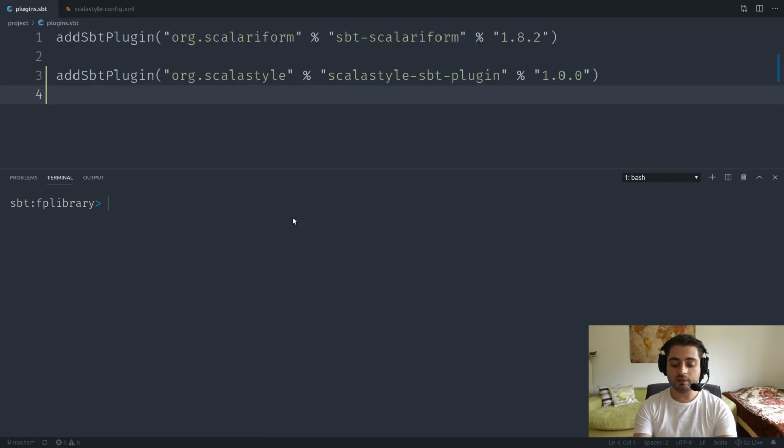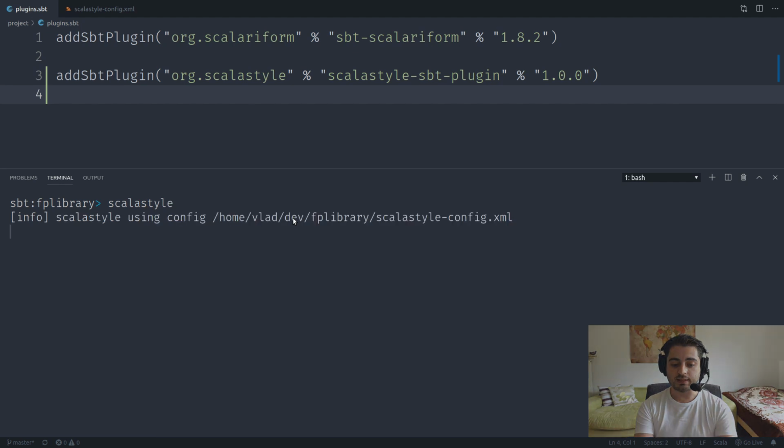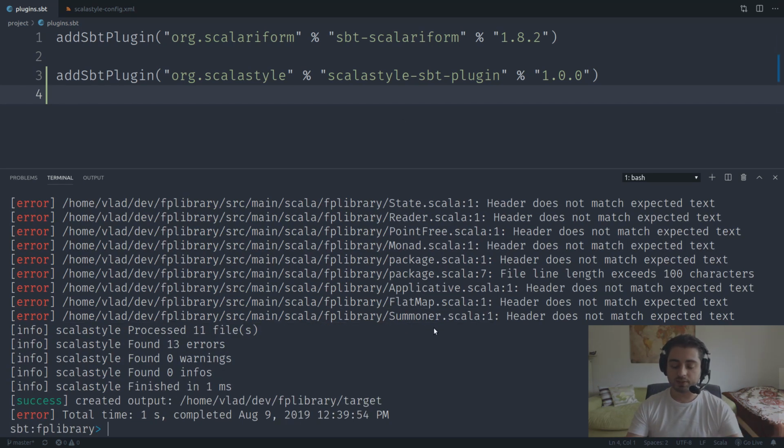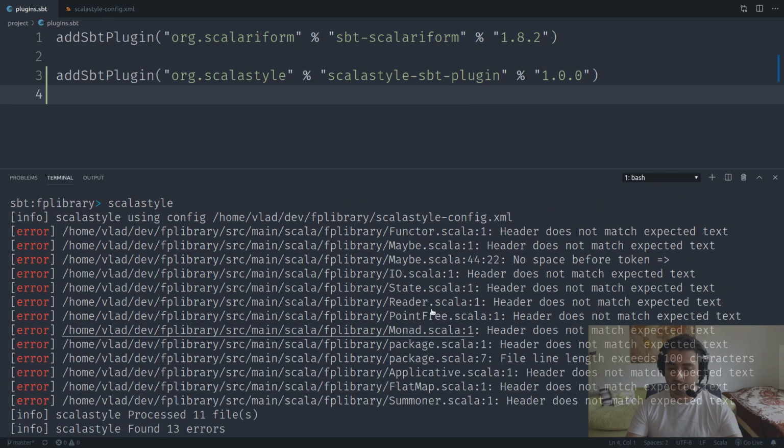So we can go into SBT over here, and I can just type in scalastyle, and it's just a syntactic parser, right? So it will tell you, okay, header doesn't match expected text. There's a bunch of warnings, a bunch of errors. There's no space before this token.